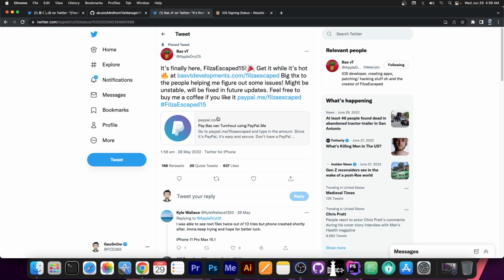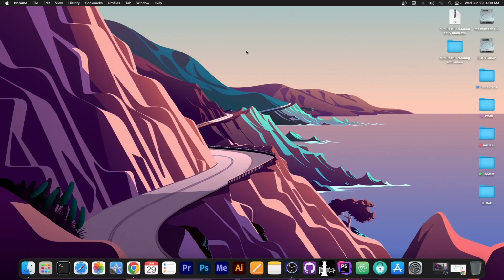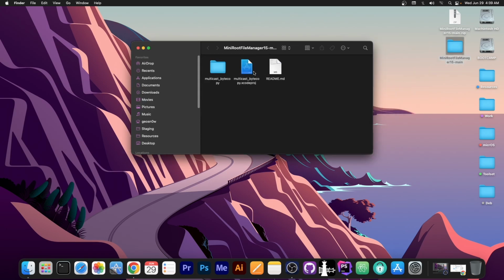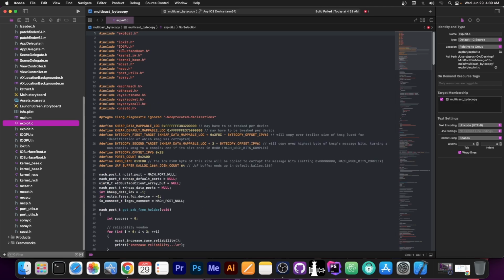So what would this allow? Well, it would allow what FilzaEscaped allows: browsing files, modifying files, and of course tweaks here and there in order to basically tweak your device and so on directly from Filza. Some things can definitely be done. You can edit your game data, application data, and so on, because that one has user partition access. The files are available here. You can open it in Xcode and have access to all the files of the project, including the exploit.